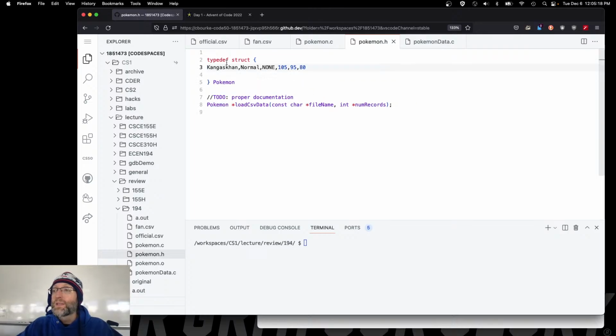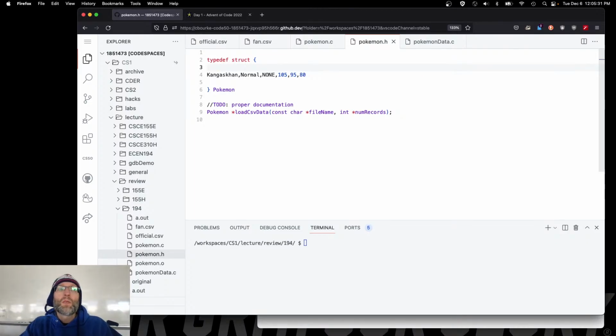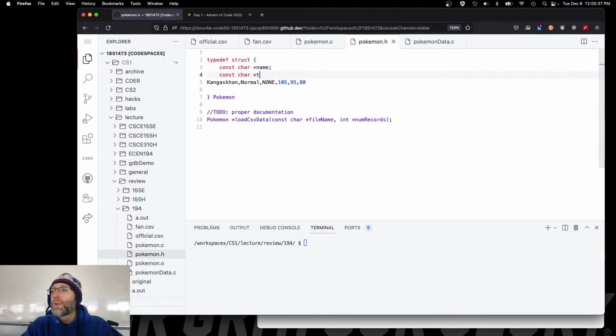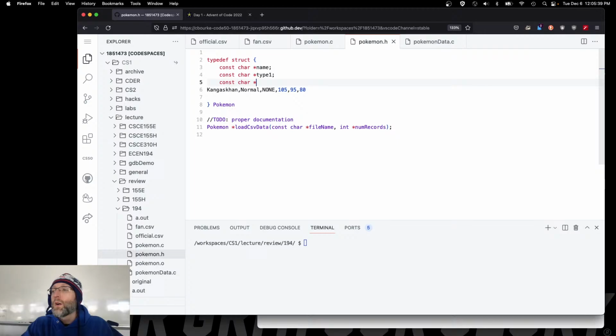And it's going to have those things. This is a name. This is the first type. This is the second type. Not all of them have a second type. Attacks, this is HP, hit points, attack, and defense. So each one of those things is going to have to be modeled. Should I do it with this? Const char star name, const char star type 1, const char star type 2.